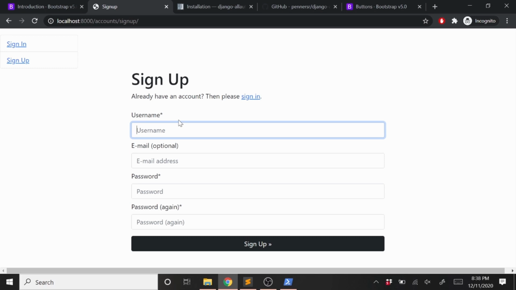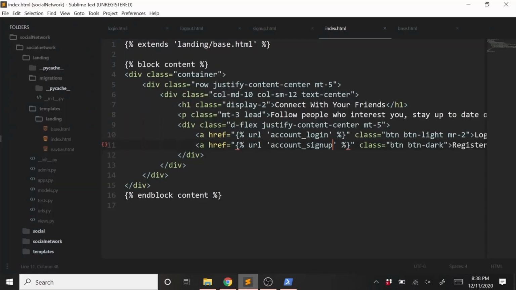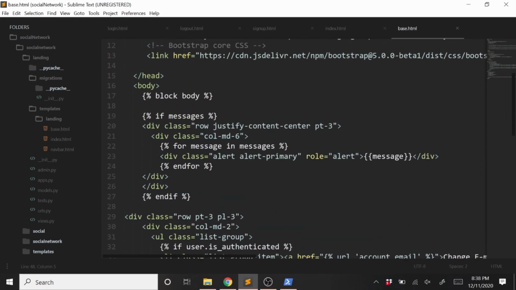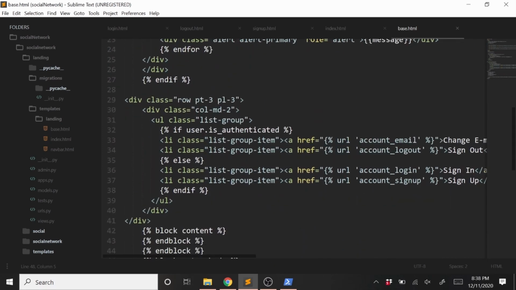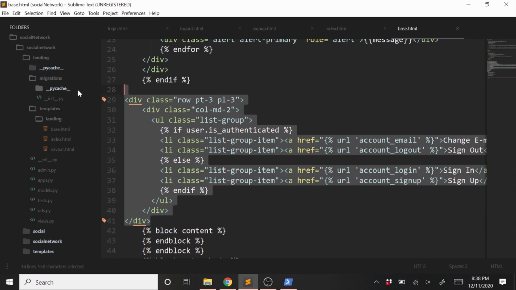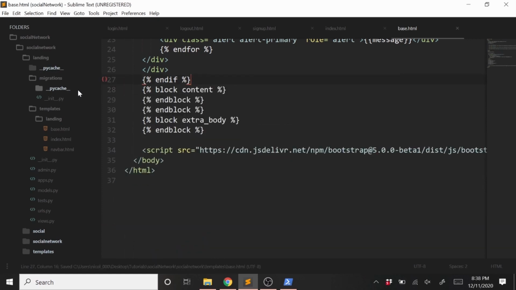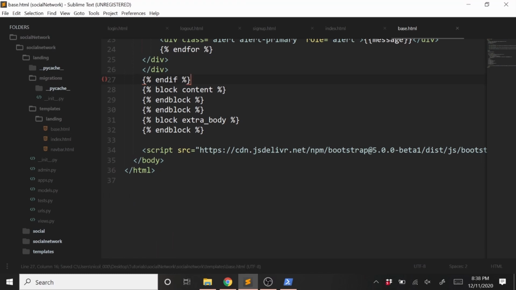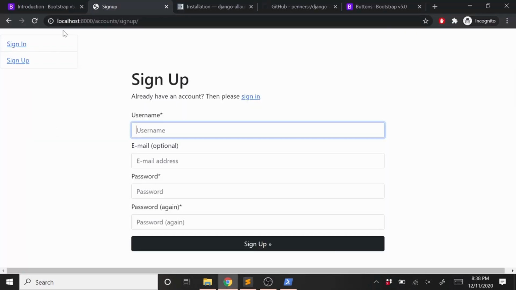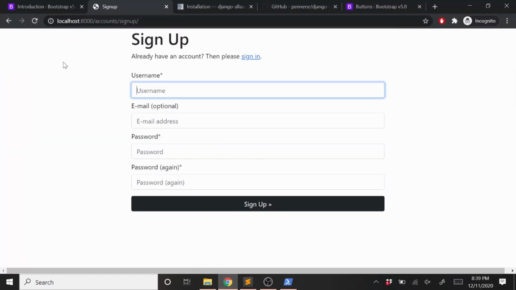Perfect. I'm going to go ahead and get rid of this as well, this little menu here. So let's jump back into our base template, I think it is. And there should be, yeah, this whole thing right here. So we just delete all of this, I think, should get rid of that. Yeah, right there. And then reload the page, and there we go.